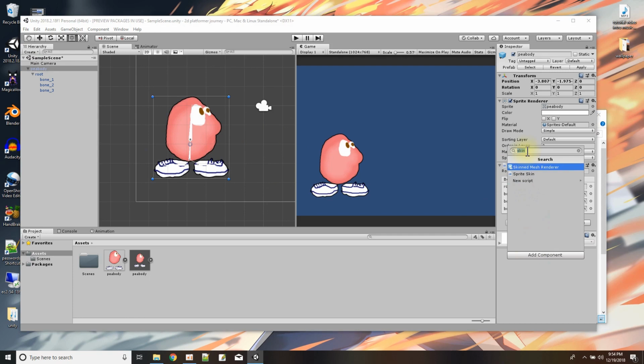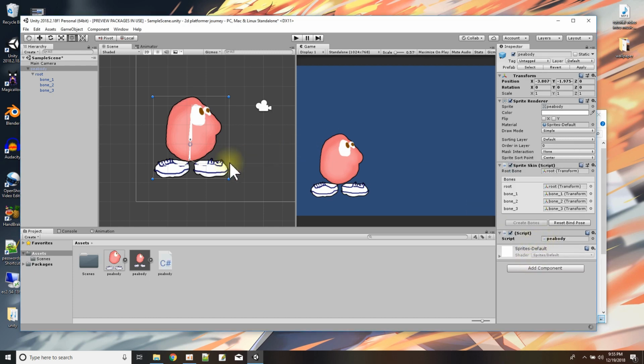Okay, so it's still remembering the search I did for skin. Let me delete that. Now I see all the components. So I say add component. There's nothing in the search. And I can go down. I want to add a new script. And I'm going to call this script Peabody because it's for my Peabody guy. And I'll say create and add. And I'm just going to add a script to be able to control his movement.